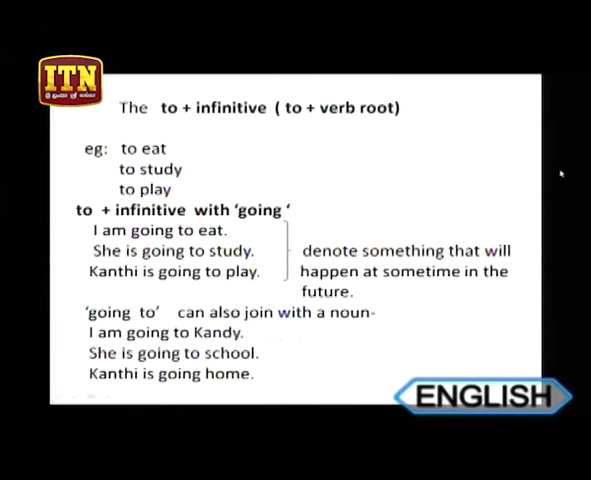When you use it with the "going", the "to" infinitive will tell you what you're going to do. I'm going to eat. She's going to study. Kanti is going to play. Now, she's going to play. "To play" is what you mean, what she's going to do now.